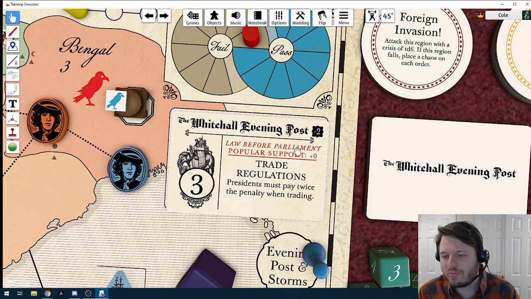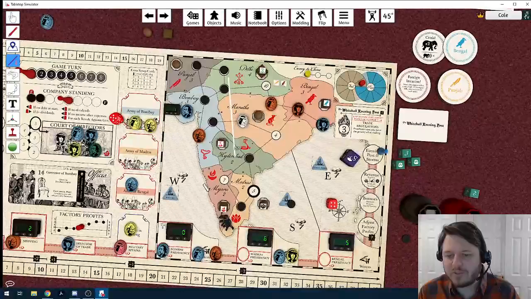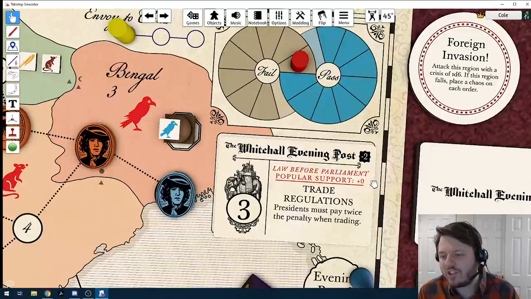The law before parliament is: presidents must pay twice the penalty when trading. So it's still easy to trade in your home regions, but very expensive to go deeper into India. And currently, the popular support should say minus one, but it's plus zero, same thing. So currently the law is failing.